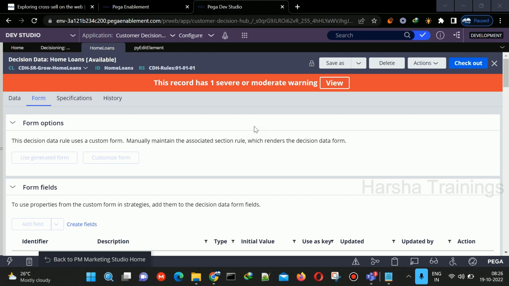It is now added in dev, so you just deploy this decision data, that is enough. It is already there in the rule set. You can just deploy that rule set, that is enough. Yes, in one environment you have to make sure the properties are added under form fields. That is one thing you have to make sure.